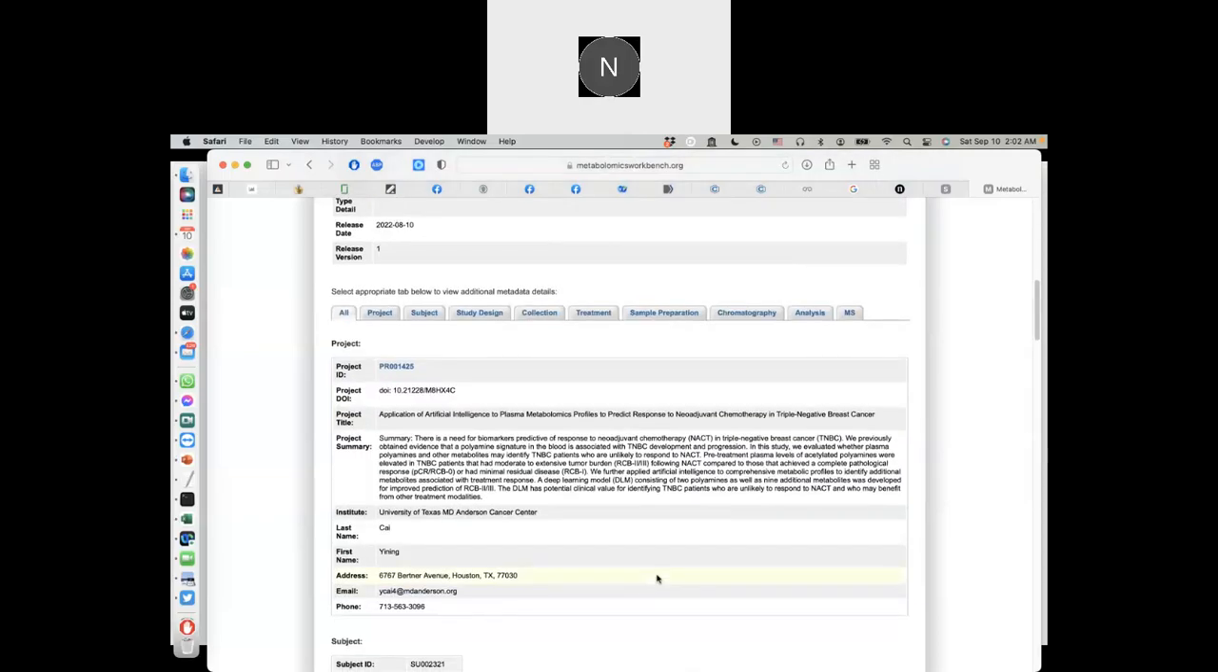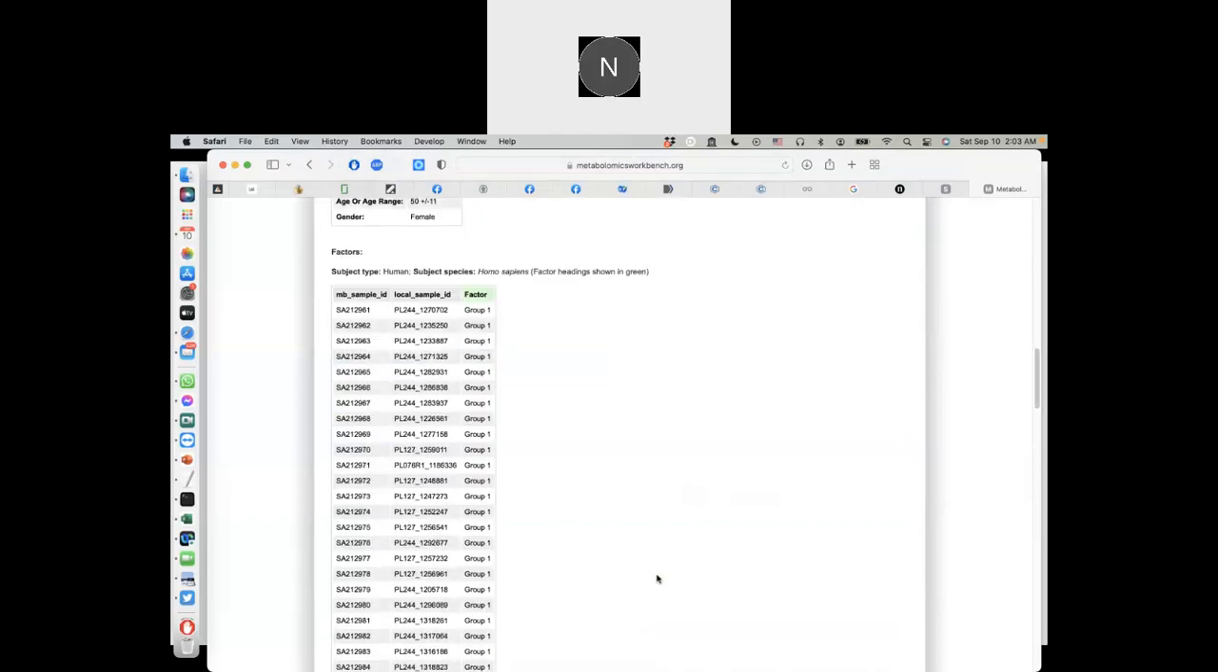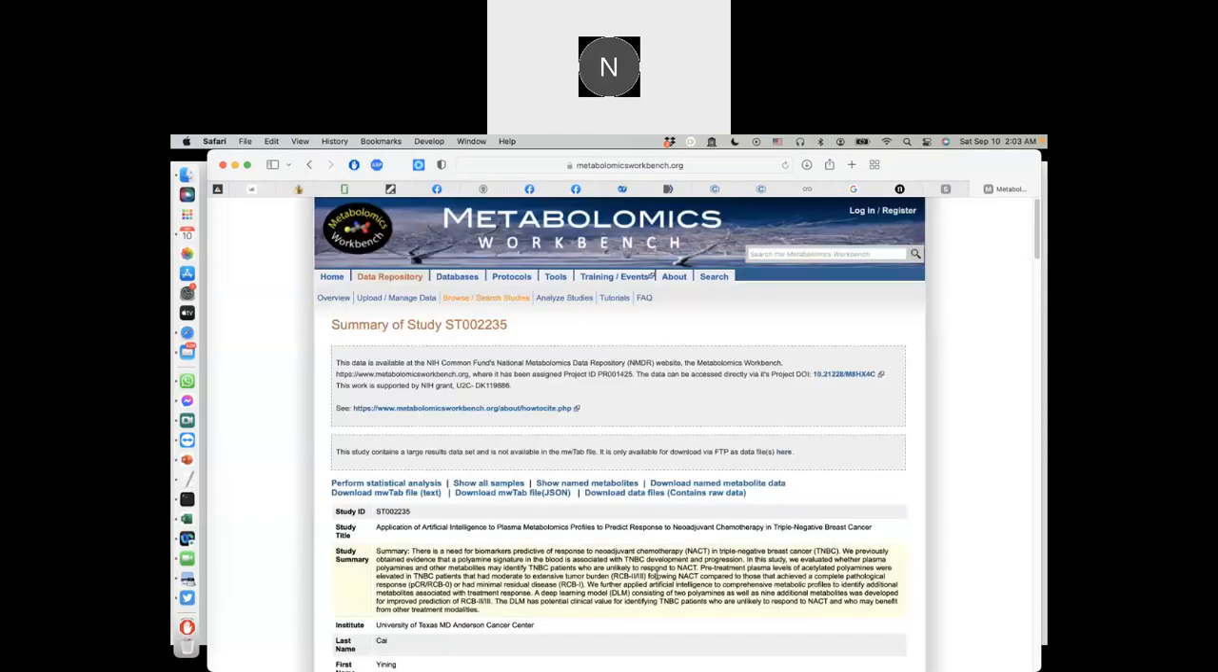Then you can take these files and analyze them on your own, and you can understand how things are changing in that particular project. Or sometimes they also provide the name of the paper where the study was used, so you can use that information and study it.